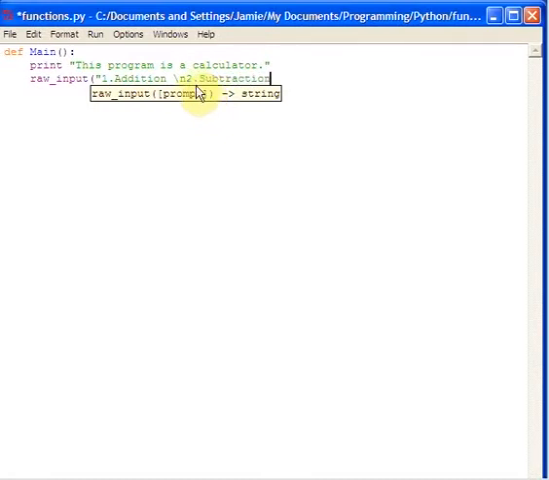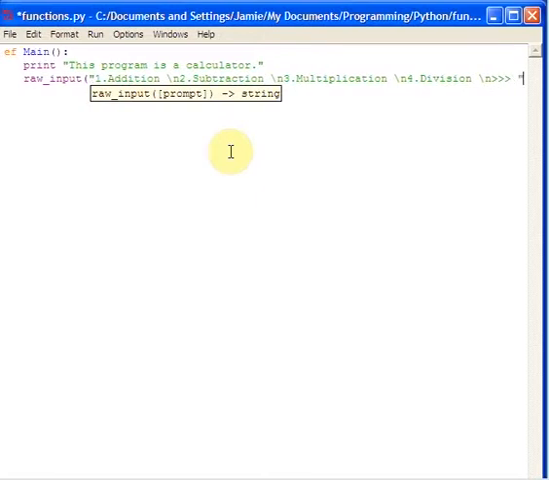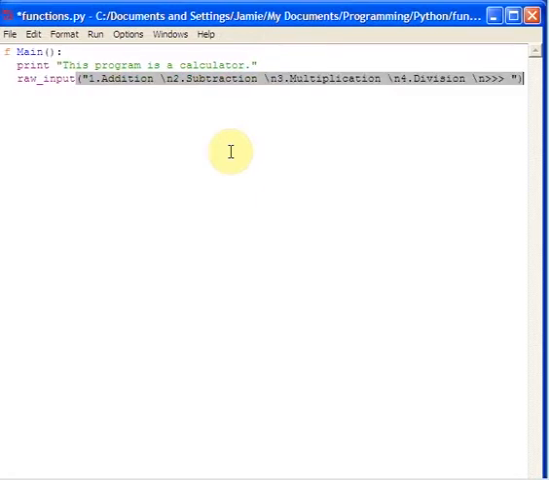Okay, that \n makes a new line. It's called an escape code. It's a backslash followed by any character that means something. So it makes a new line, so it'll be like a menu. And then we'll do \n 3 multiplication and \n 4 division. And then we'll make a little prompt right here, \n and then some arrows.